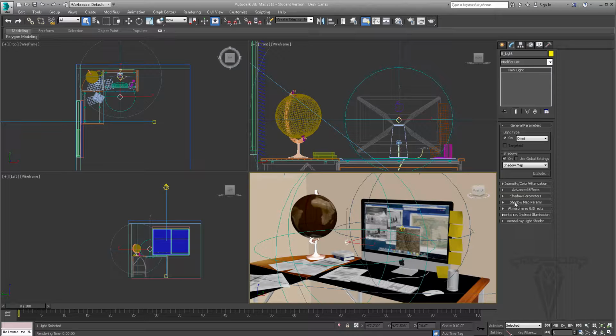Shadow map parameters, that's the next one we're going to go into. This one is actual settings for the shadows themselves for this particular shadow map. If I switch this to, let's say, ray trace shadows, that tab becomes ray trace shadow parameters. Okay. So let me go back to shadow map.